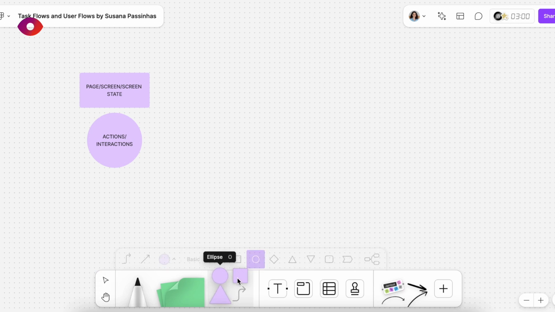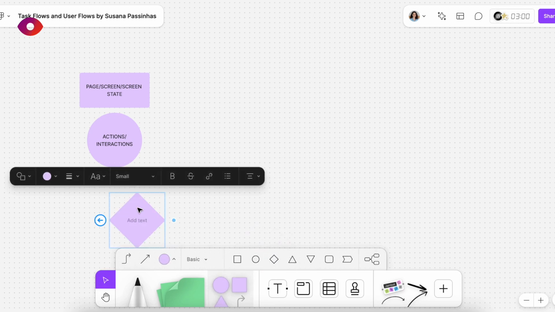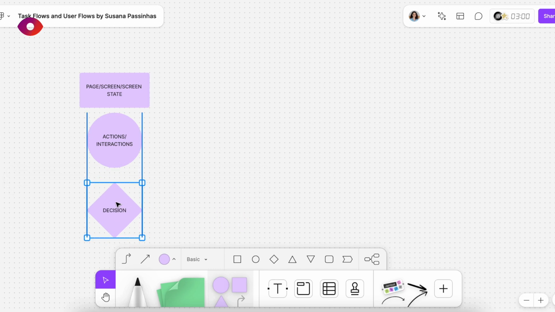Then we have a diamond. A diamond, this is where I see most confusion. A diamond stands for a decision. Something very important for you to truly understand flows is that we are thinking about the flows from the perspective of the system, meaning the website or the app or whatever product you are working on. So it's not from the user perspective. Think that you are the computer or the mobile phone showing this to the user. I think this is the best way for people to understand flows and how to build them.